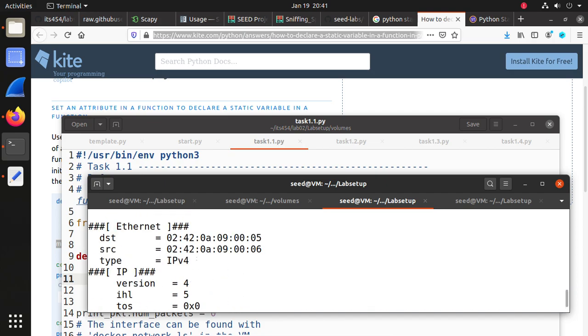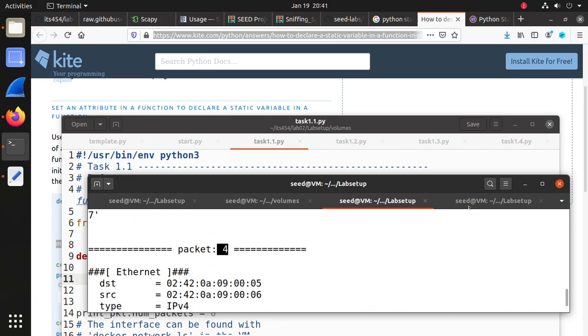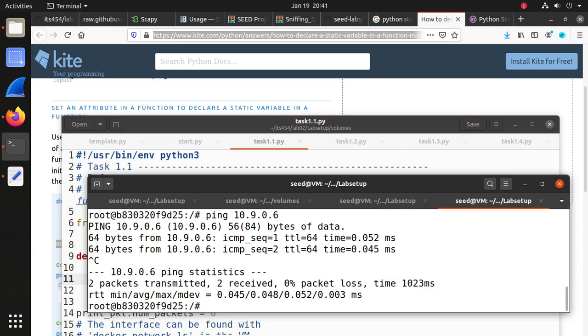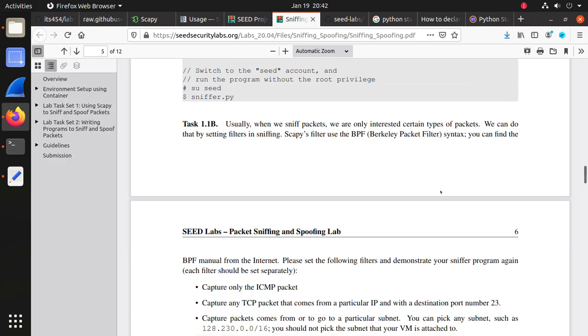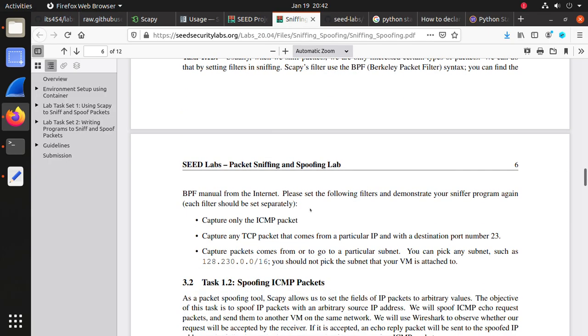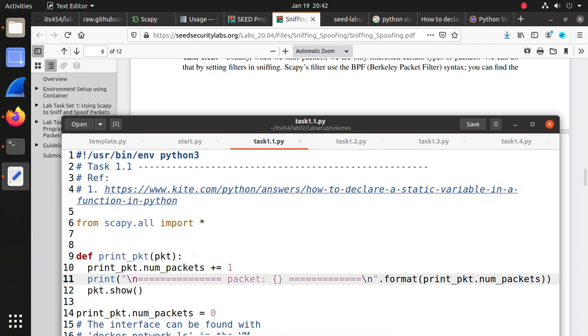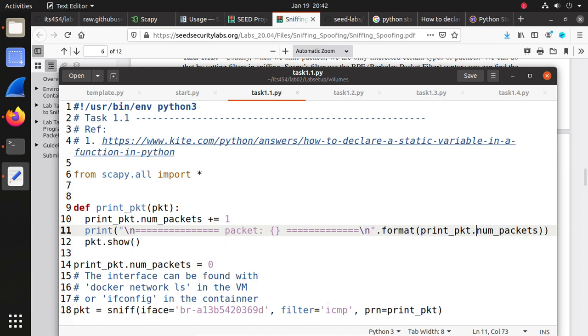Okay, now we see the sniffed packets. Packet 4. Four packets. Sometimes we need this BPF, Berkeley Packet Filter, to filter those packets. Capture only the ICMP packet. This is an ICMP packet.